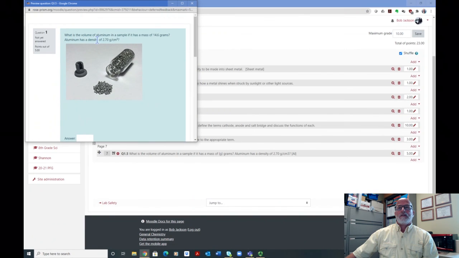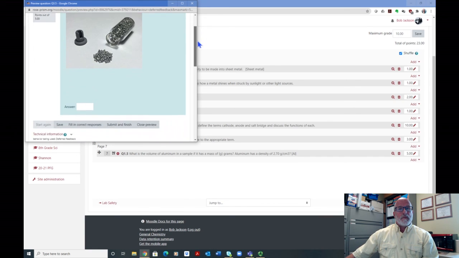Now, each and every attempt, there's going to be a different number put in here. Whether it's the same student doing multiple attempts or a different student sitting side by side in a class, they will get different mass numbers put in here. It would be very rare, if you've got a wide enough range of numbers, for a student to get the same number.